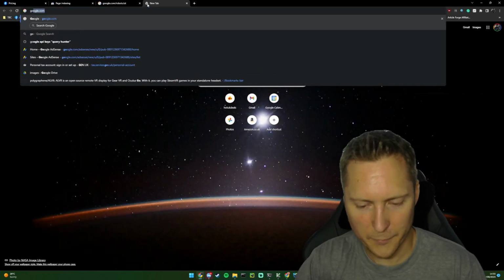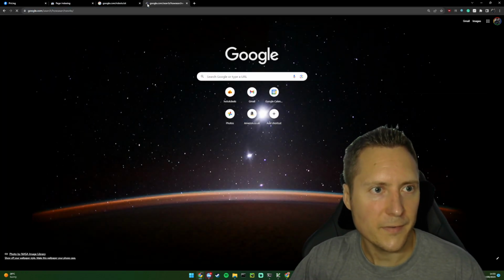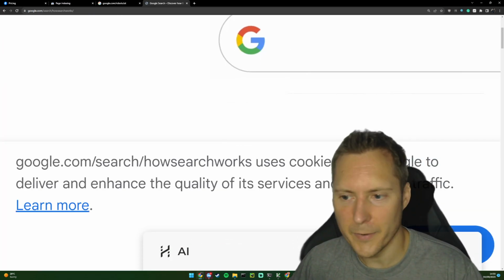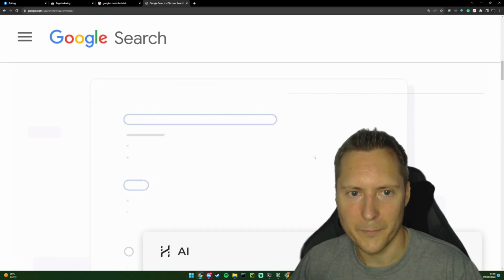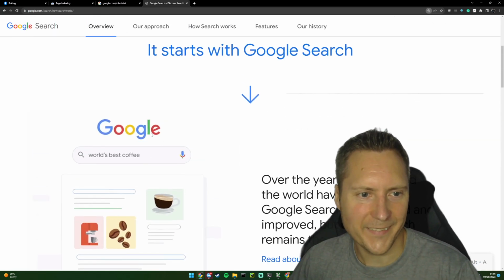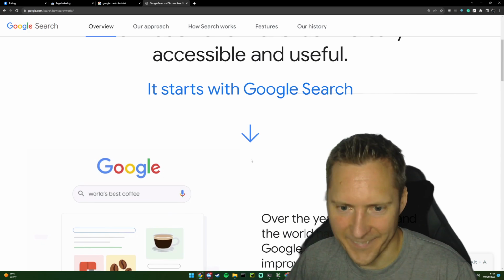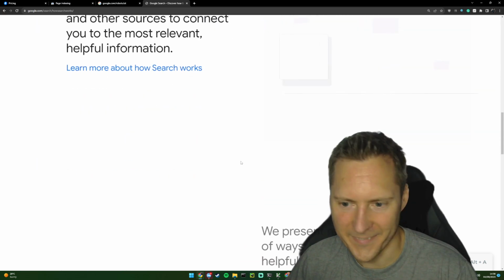So I'm pretty sure if we went to google.com/how search works, here you go, here's a page, get rid of the cookie policy, and it will tell you all about, oh wow, that is not, oh no, okay, I was going to say that's an old version of Google, but that's part of their animation.